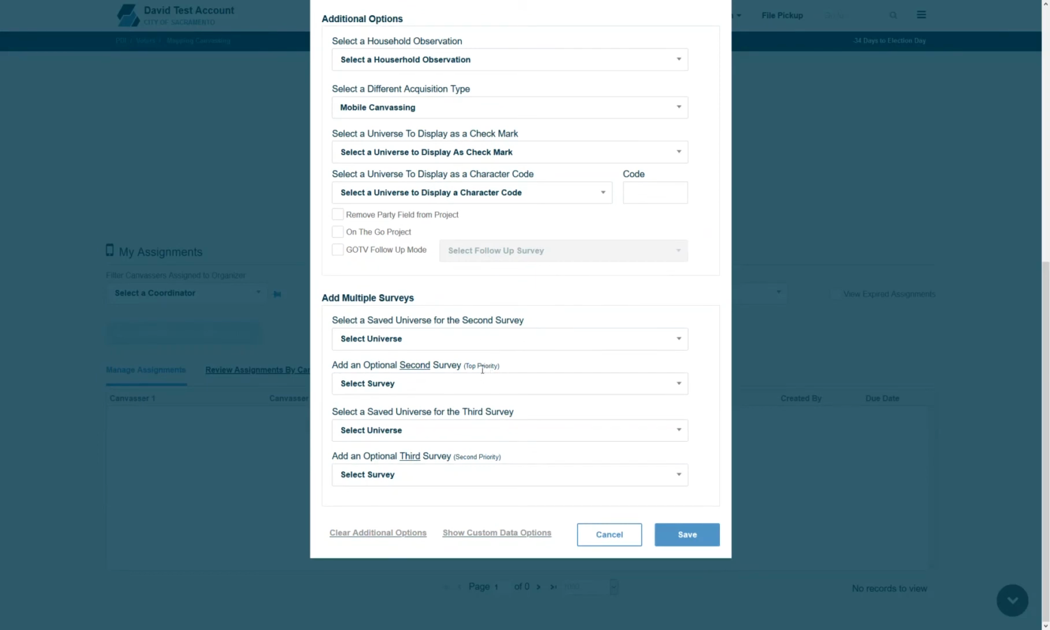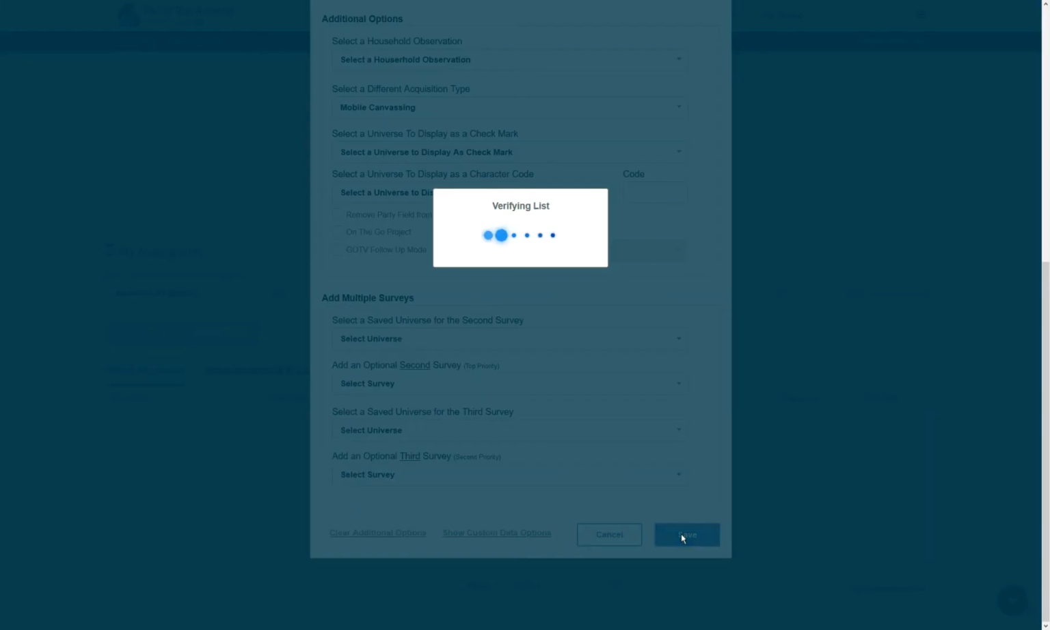Below that, we have our top priority and second priority surveys. Again, just like before, adding in a top priority or second priority universe in survey does not add individuals to your existing universe, but instead only searches for those intersecting voters. Once you're happy with your options, click the Save button to create your project.